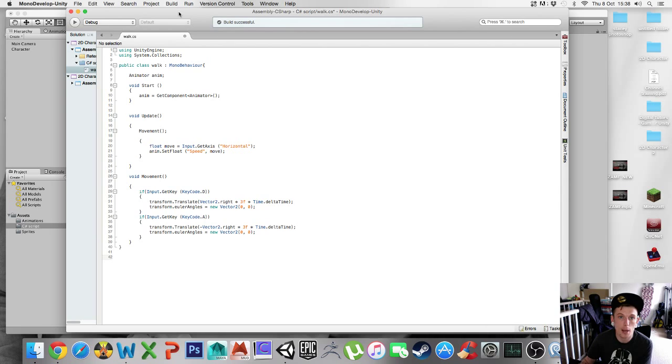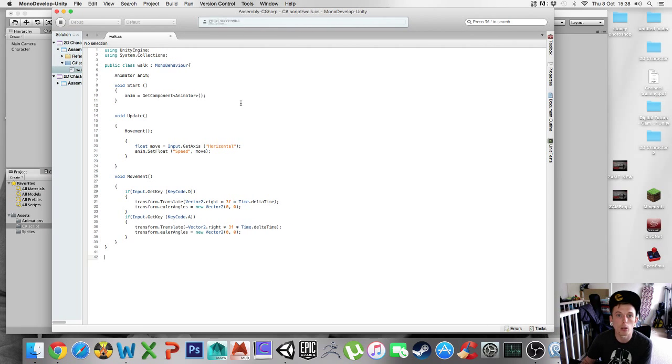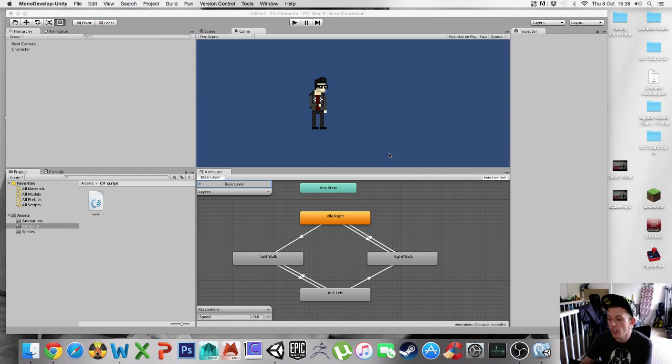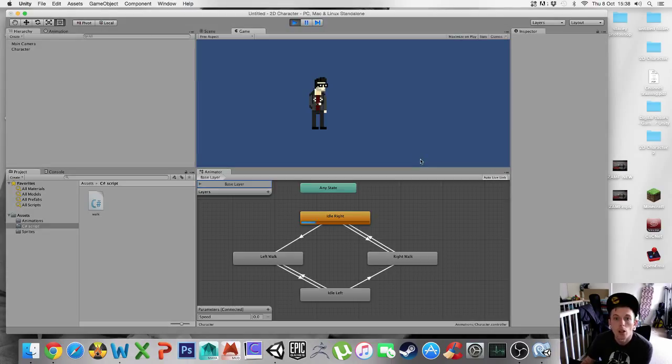That should fix it. So we go to build and click build all. That's done, so we can just minimize that window. Leave it open just in case we do need to make any more changes. And when we click play, we can see that straight away he's playing the idle right animation. That linkage is shown there in the animator window just below it.